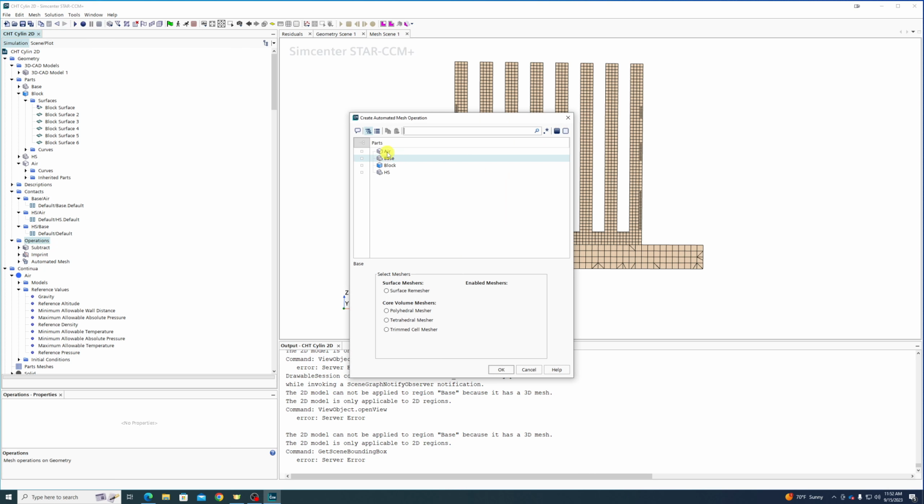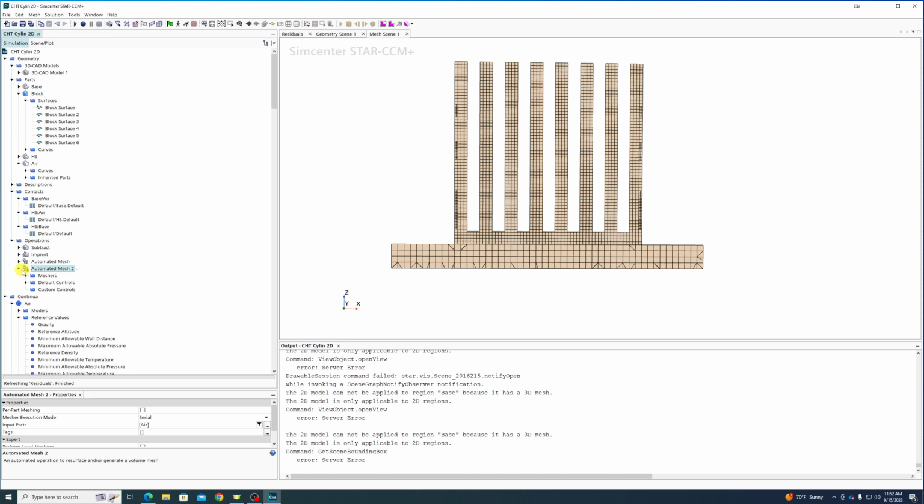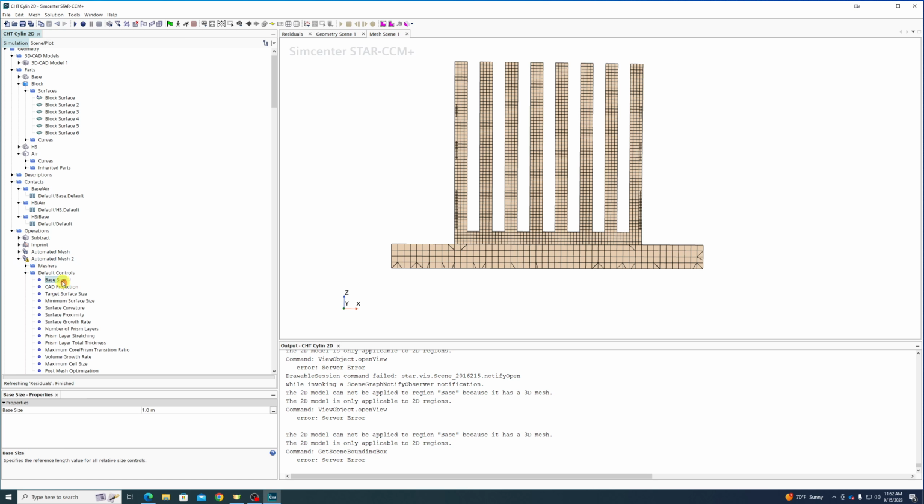So we're going to do another automated mesh for the air. This is also going to be trim cell. This does need a prism layer. It definitely needs a surface remesher. Base size, same 2.5 millimeters. Prism layer total thickness 50%. Number of prism layers, we're going to go with 12 again. Surface growth rate, I'm just going to set slow.